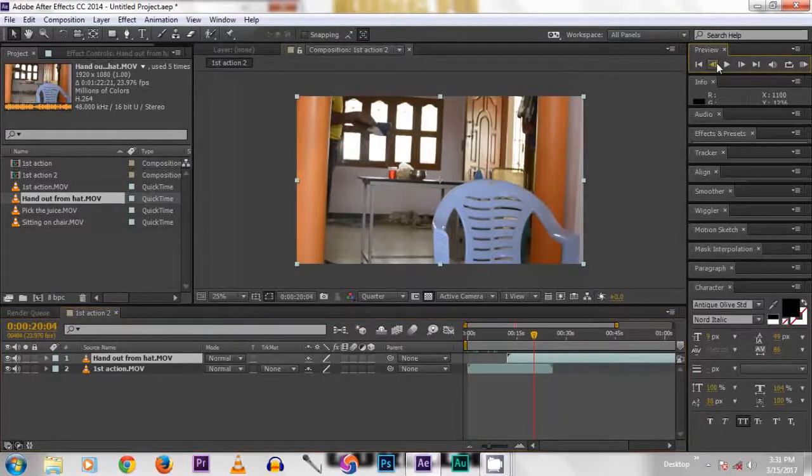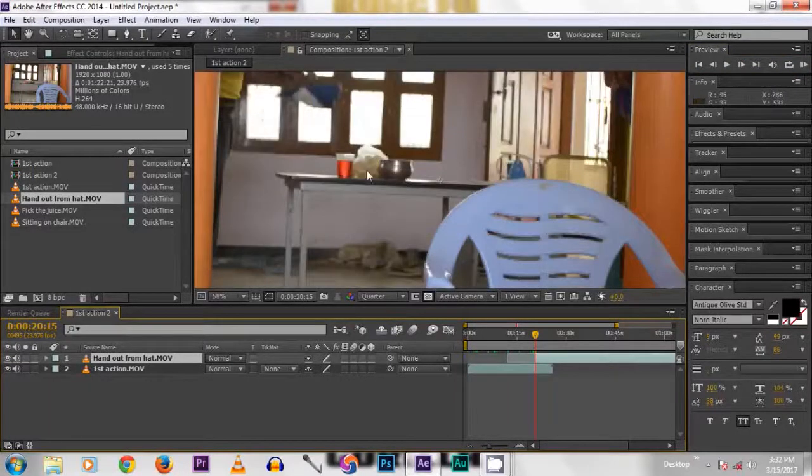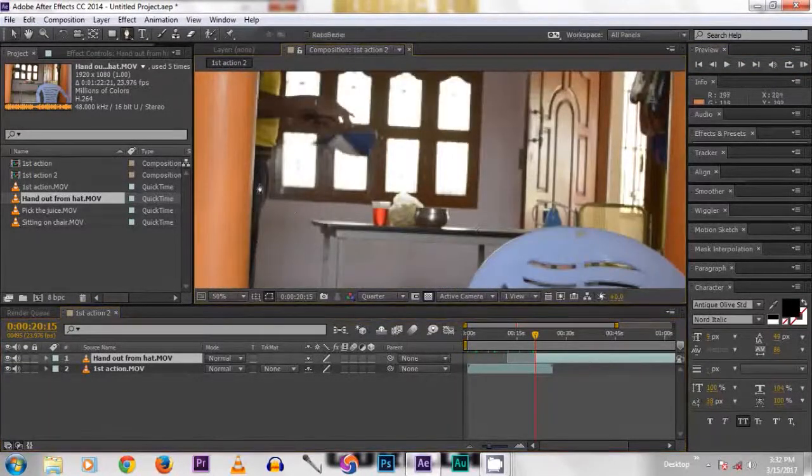Take the footage like this. Put it on the table like this. Press Alt plus begin bracket to cut the footage like that. Now this is the starting point.